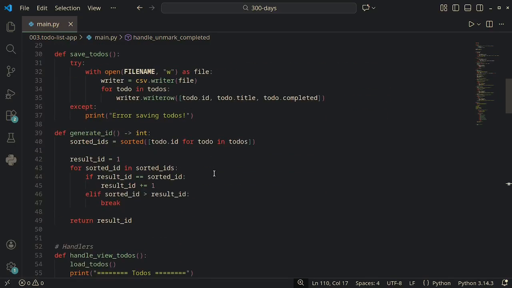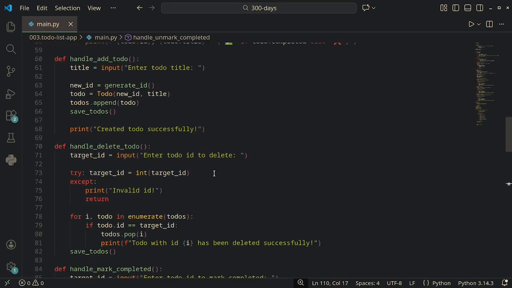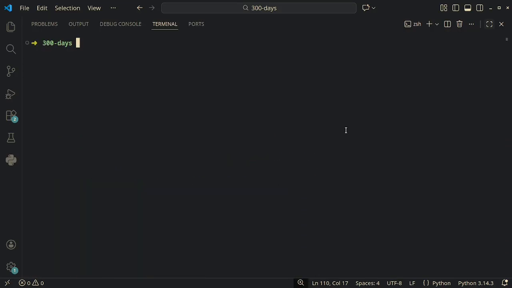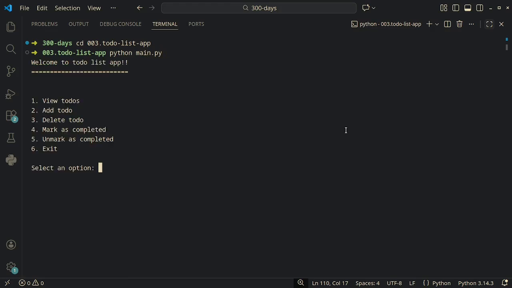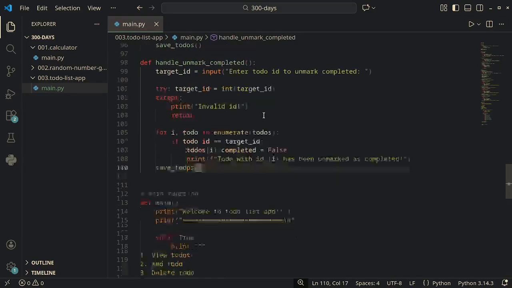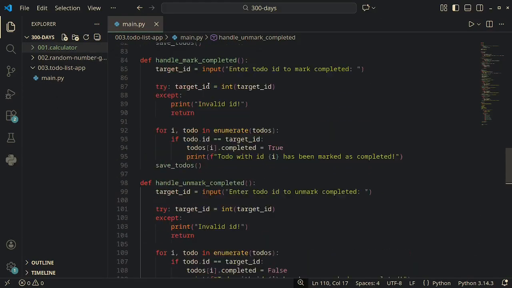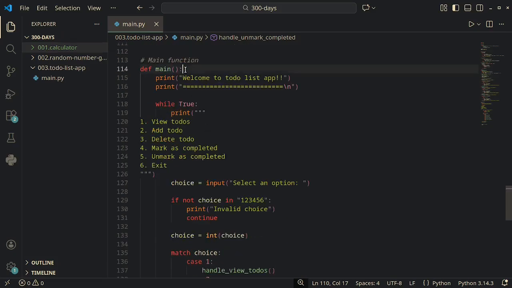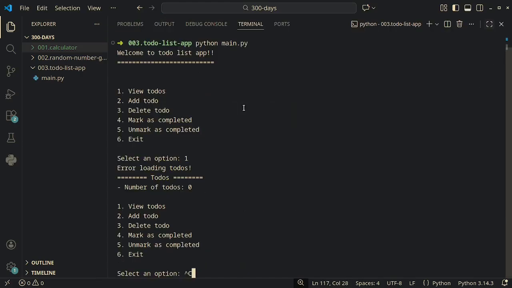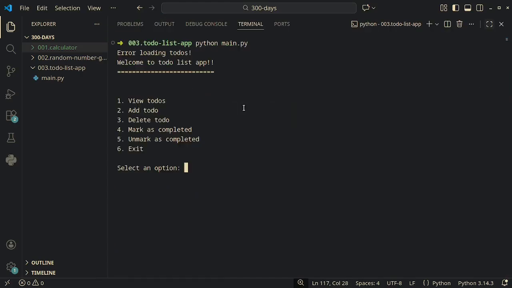Now what I want to do is run this program in order to check whether it's working correctly or not. So let's open up the terminal for that and run my application. So cd to 3, then python main.py. Then let's view to-dos first things first. And as you can see here, I received some kind of error. I think that error occurred because I don't have any file right here. And to fix that, I have to say load to-dos right here. So let's try to run it one more time.